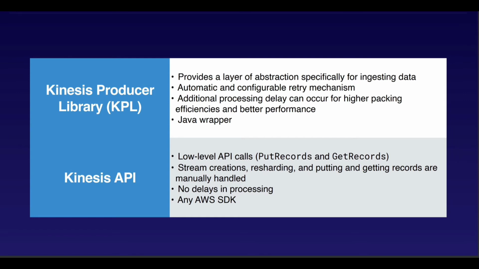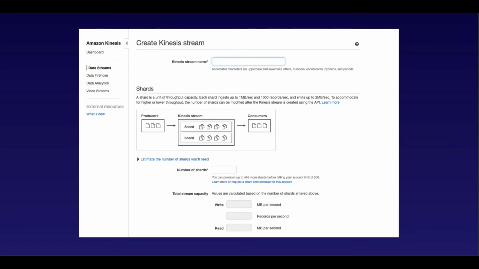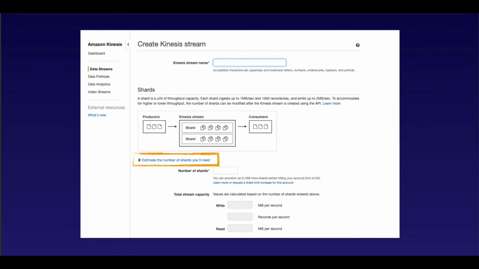Within the console, it's pretty easy to create a Kinesis stream. Essentially, you just provide a Kinesis stream name and then the number of shards that you want to use. Luckily, there is a little tool within the console that allows you to estimate the number of shards that you really need depending on your payload size and the number of requests. You can always reshard, which enables you to increase or decrease the number of shards in a stream, to adapt to any changes in the rate of data flowing through the stream.